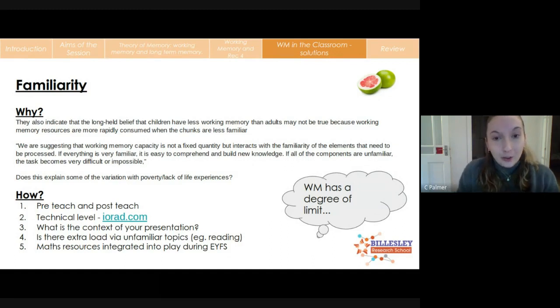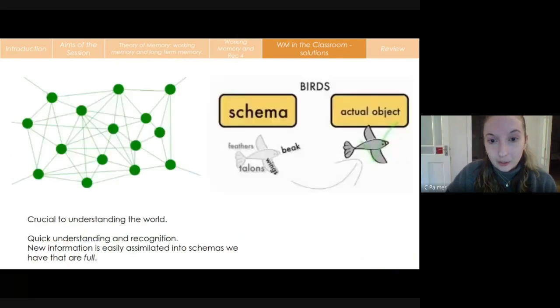One of the huge things that affects our working memory capacity is how much we know already. If something's totally unfamiliar, it takes more for us to process it and understand it, which places a higher demand on our working memory.